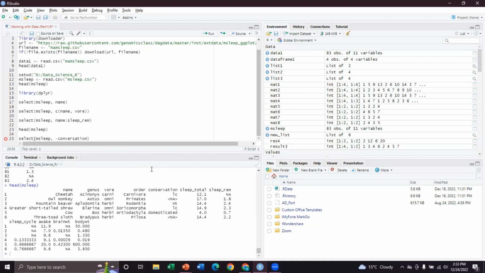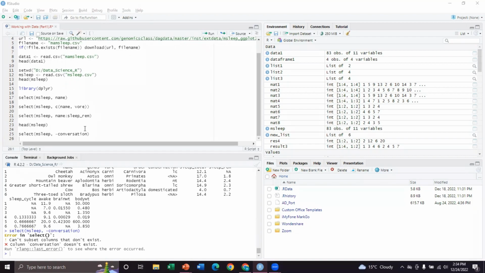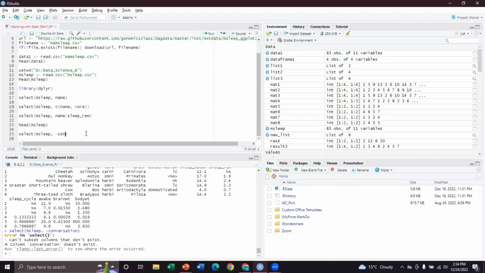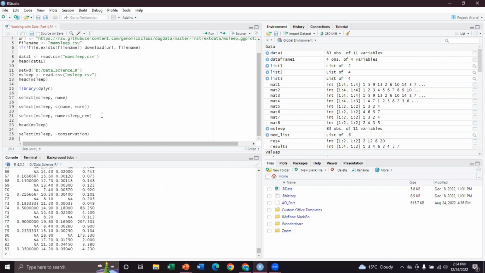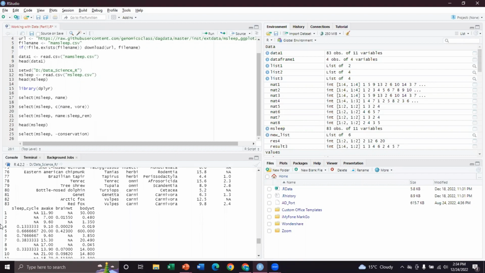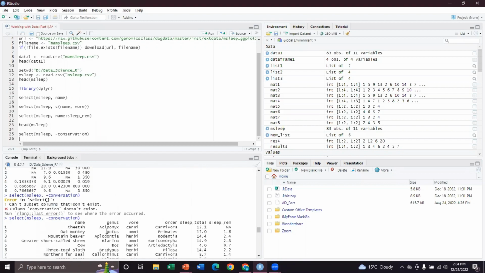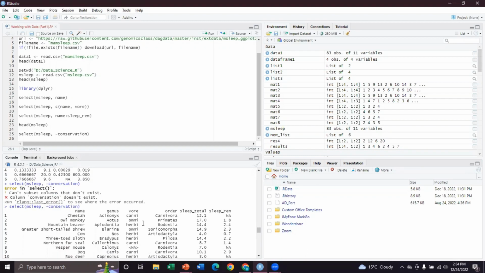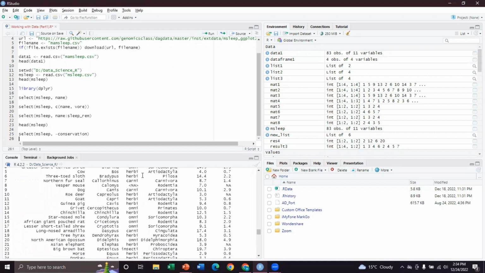Let's run it. Oops, I made a little mistake. Unfortunately, I wrote the spelling of the column name wrong, so it's conservation. All right, so you can see here that all of the columns, such as sleep cycle, brain weight, body weight, awake, and others as well, have been selected. But this time, the column of conservation was not selected. Let's move forward.